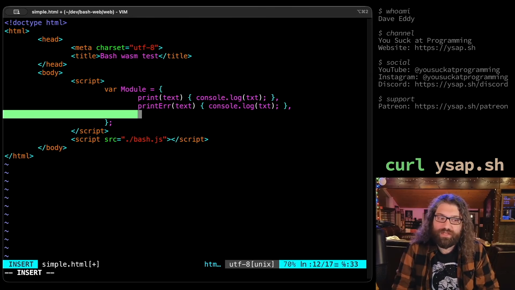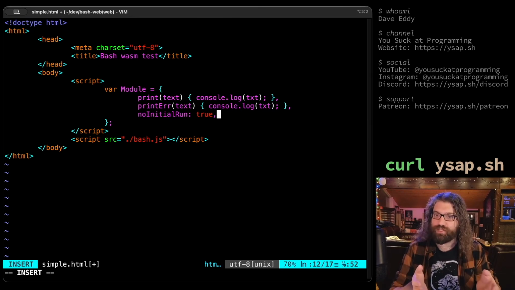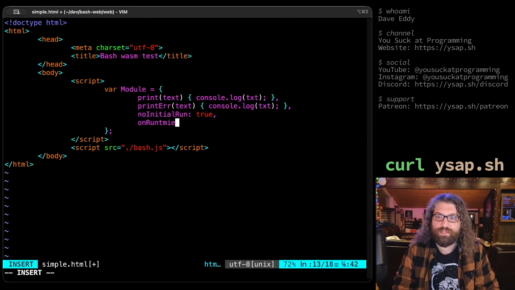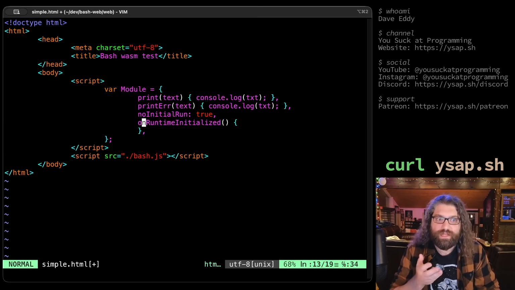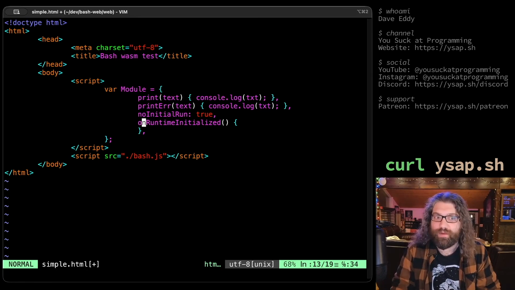There is some other stuff we can do here. We had noInitialRun. We could set this to true, and then it won't run initially. It's going to wait for us, or the JavaScript here, to run the bash binary, which is pretty cool. And the last thing here, which is really cool, was onRuntimeInitialized, which again also is a function, so we can do this. It takes no arguments, but the beautiful thing here is if set, the function is called when the runtime is fully initialized. That is when compiled code is safe to run, which is after any asynchronous startup operations have completed.